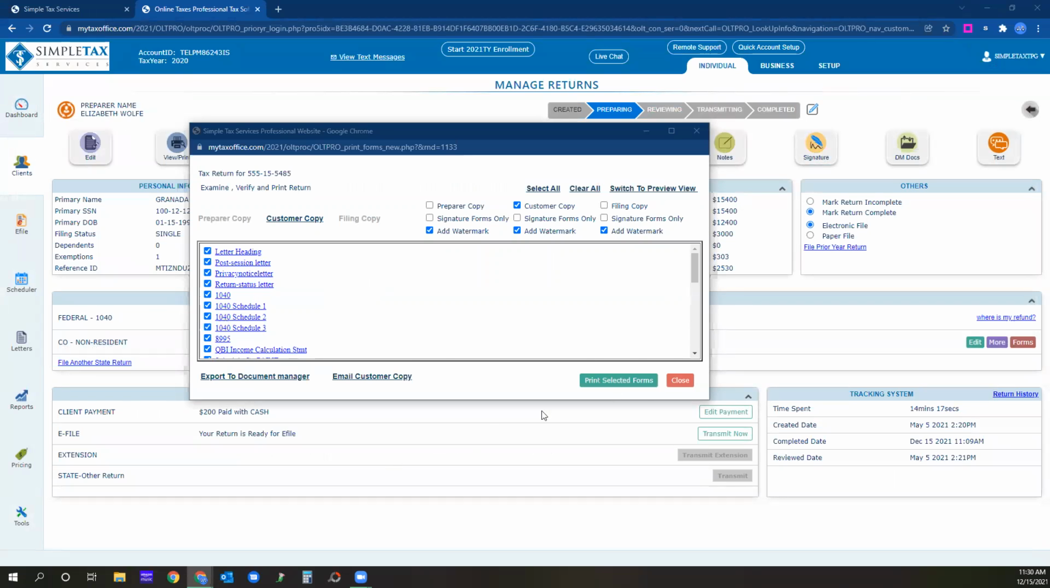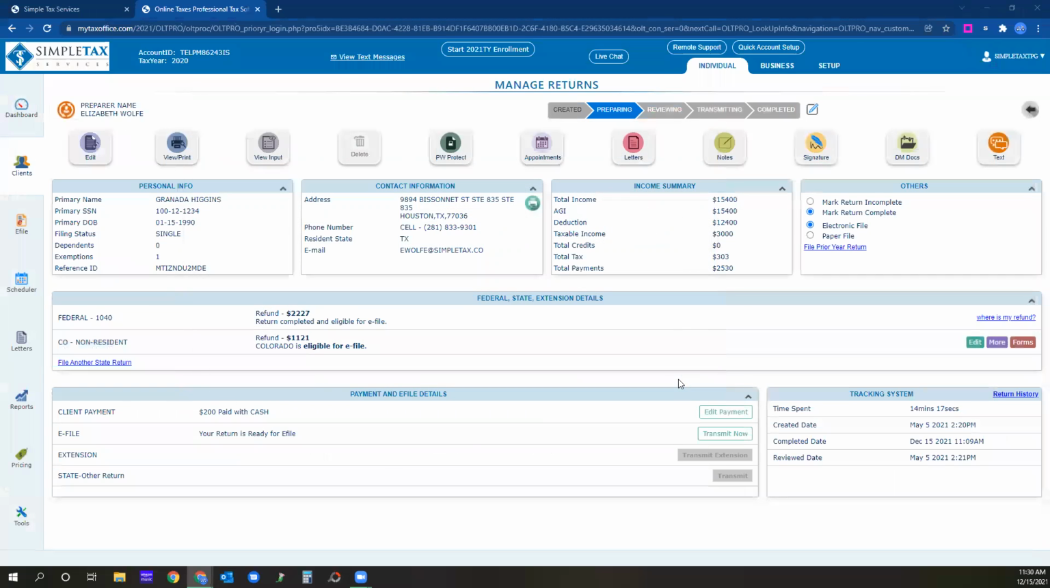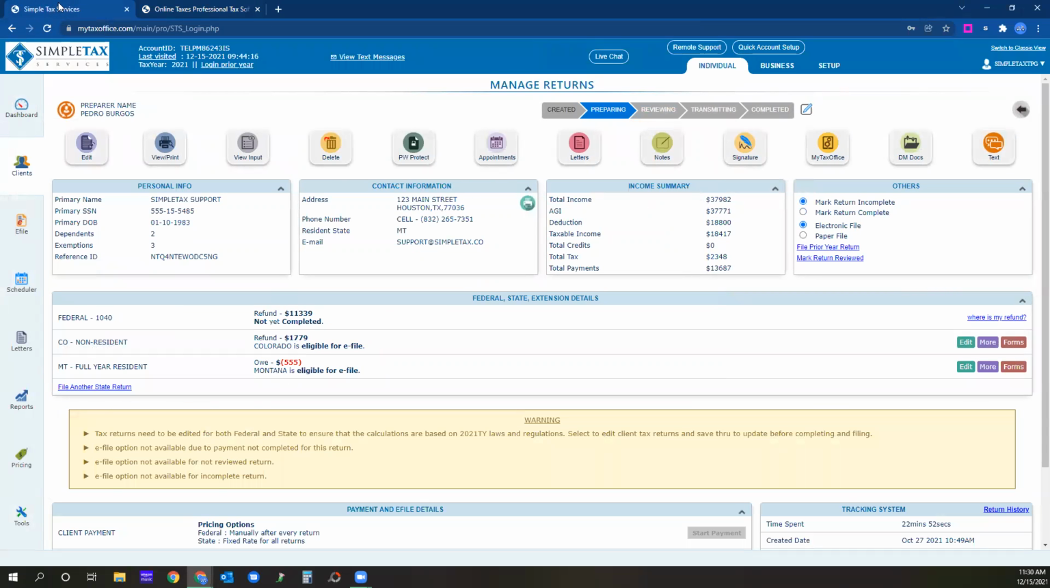All right. So now we're done, right? And for us, the next step would then be transmitting the return, which I showed you. So when you hit transmit in 2020, that is what it is.